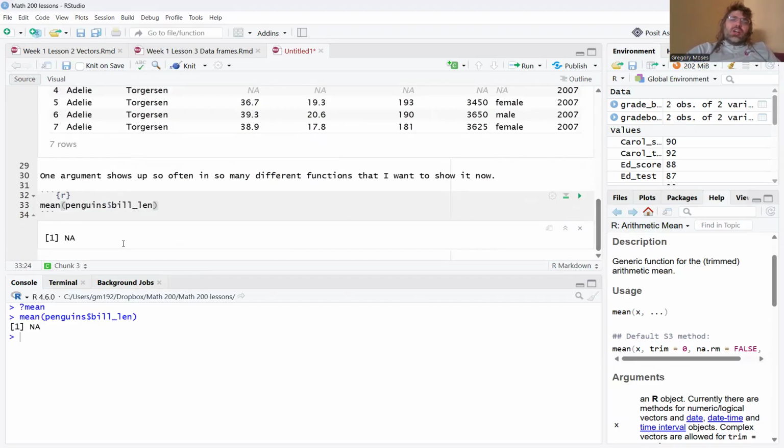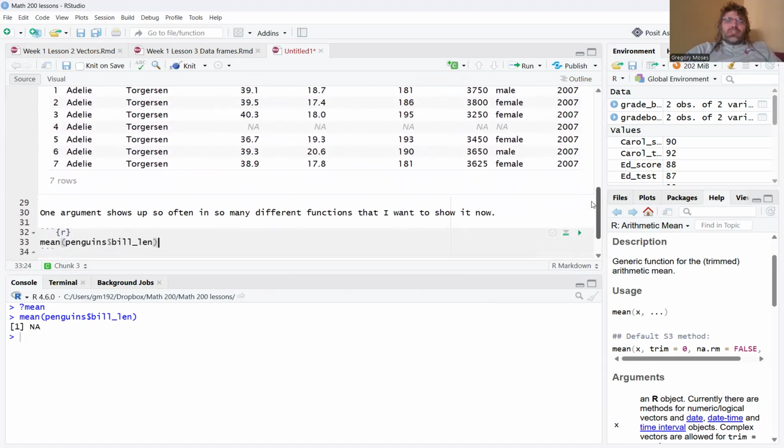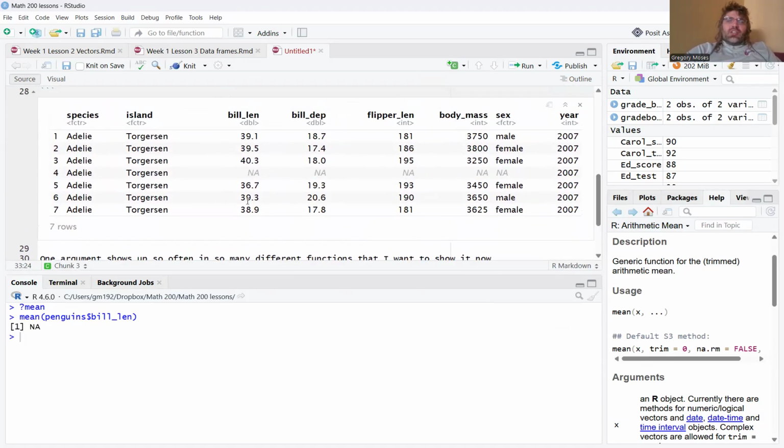When I run this code, though, it doesn't provide me with the mean. It gives me NA, not a number. And what's happening here is that in the bill length data, you look at row 4 of the data set, there's a missing value. There's a penguin whose bill length we don't know. And the mean function gets to this missing value and it throws up its hands and it says, well, there's no way to know what the mean is.